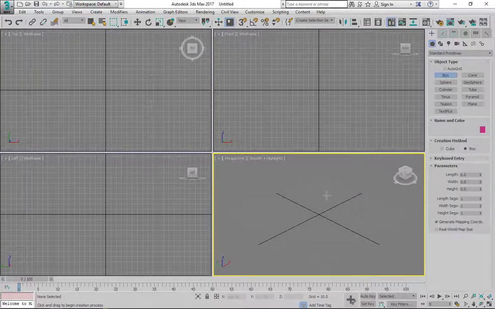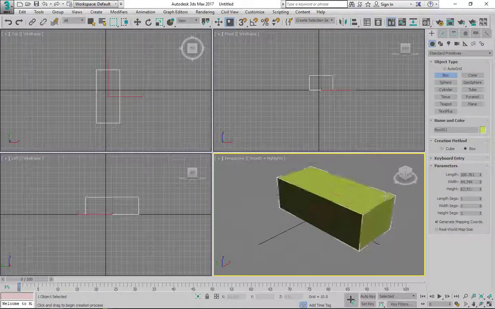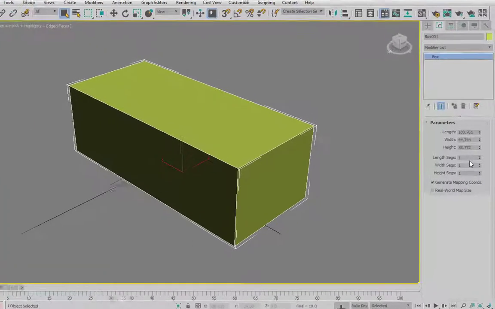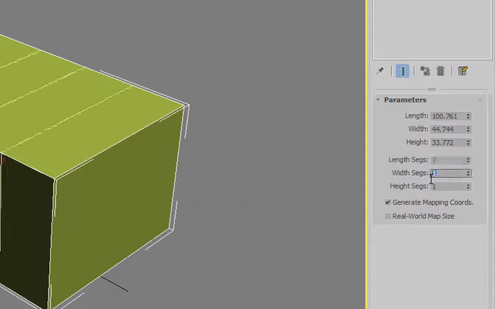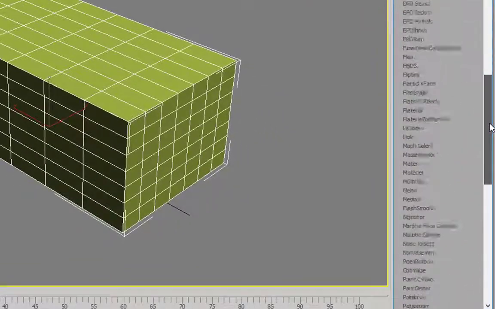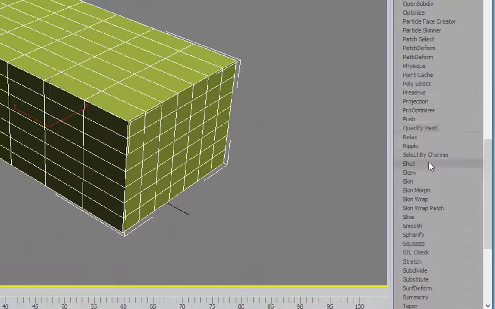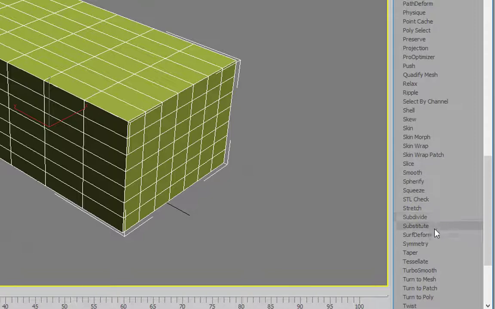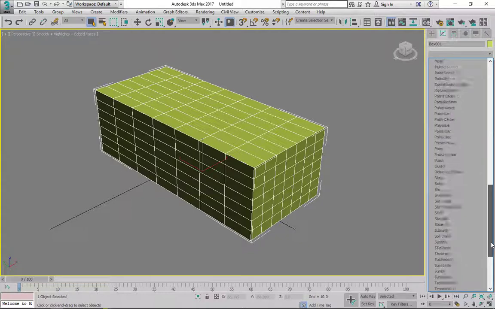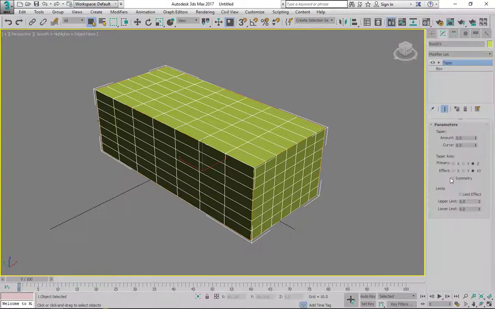Okay, now let's do some taper modifier on this object, on a box. I created a box. I want to activate the edged face. I go to modify, add maybe 7 segments, and then yeah, perfect. Now go to the modifier list and find the taper. Taper, where is it? Yeah, no, sorry guys. Taper. Now here we have parameters, and we have amount and curve.